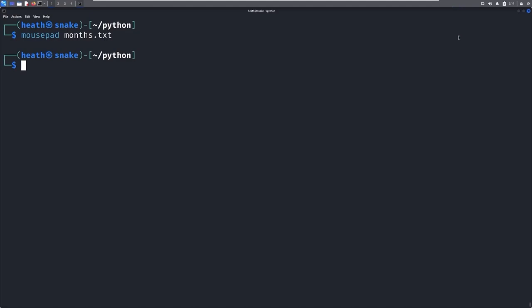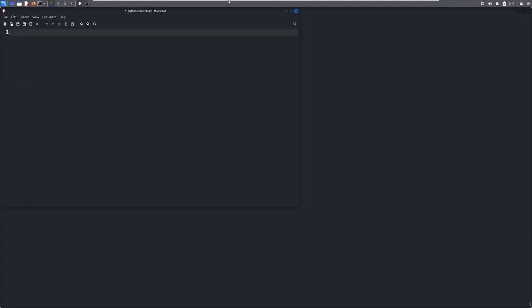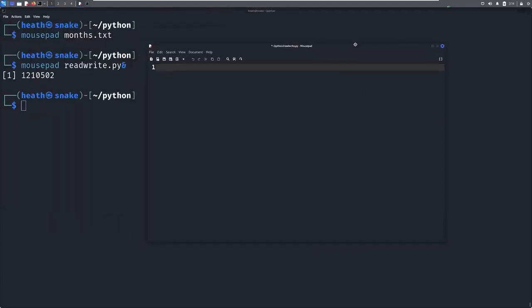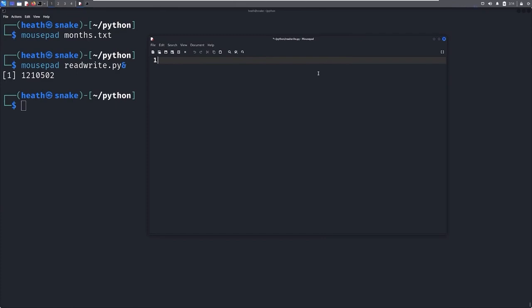So let's go ahead and create a new Python file. We'll call this readwrite.py, with an ampersand here. And for this, we're going to look at how we can read and write files. The way that we do that is with the open command. So we'll say something like open.